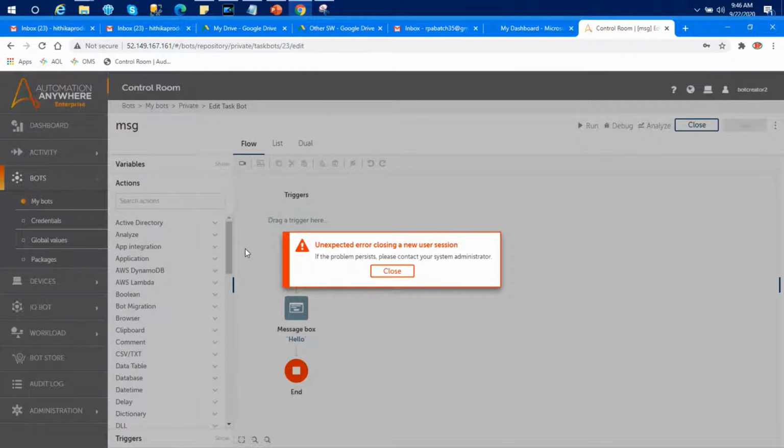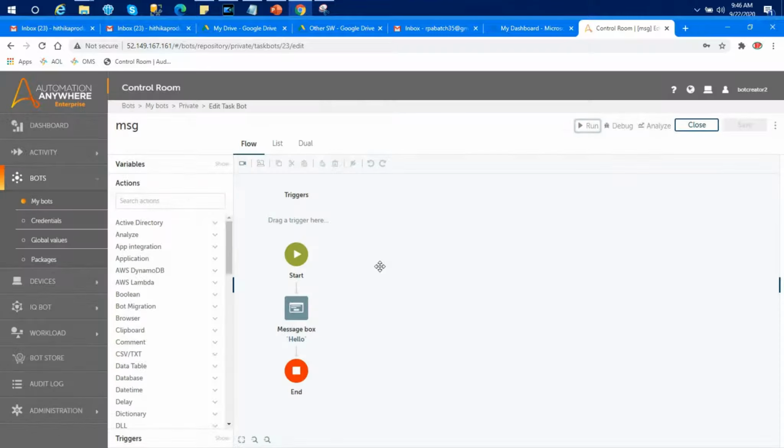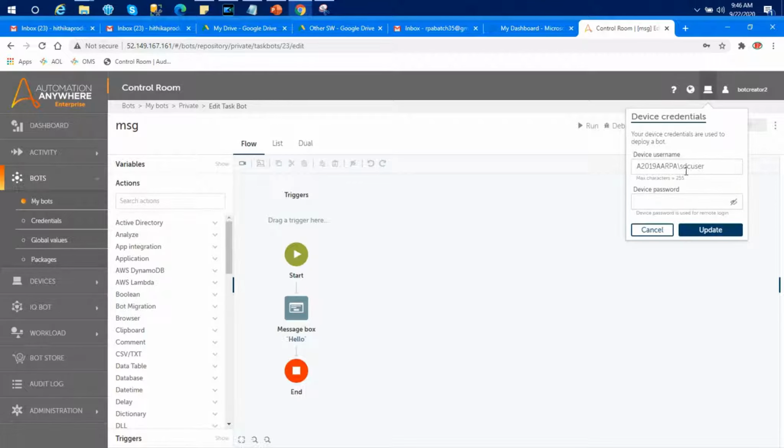Okay, so on the screen you can see one of the errors: Unexpected error closing a new user session. There will be different reasons for this. I'm just going to show you step-by-step the reasons for this particular error. The first reason is, if you go to the device here, you may need to update credentials according to the local machine. So let's find out the domain name as well as the username.